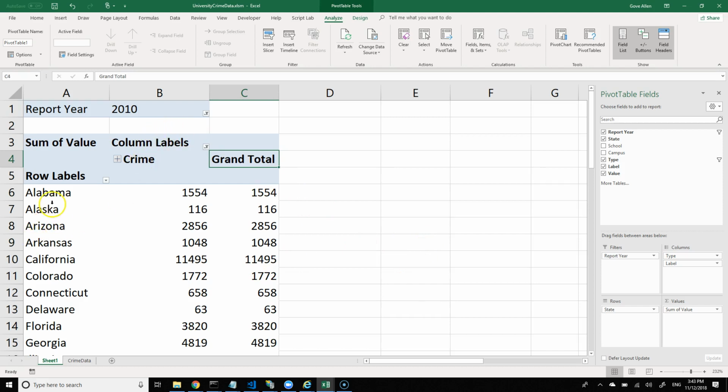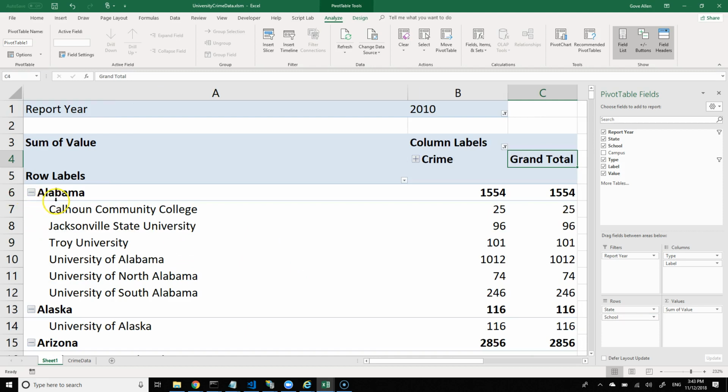And let's go ahead and do the same thing over here on row labels as well. I'm going to go ahead and bring campus in. No, let's bring school in as the next level. So now here's Alabama, but it breaks it down into the individual campuses.